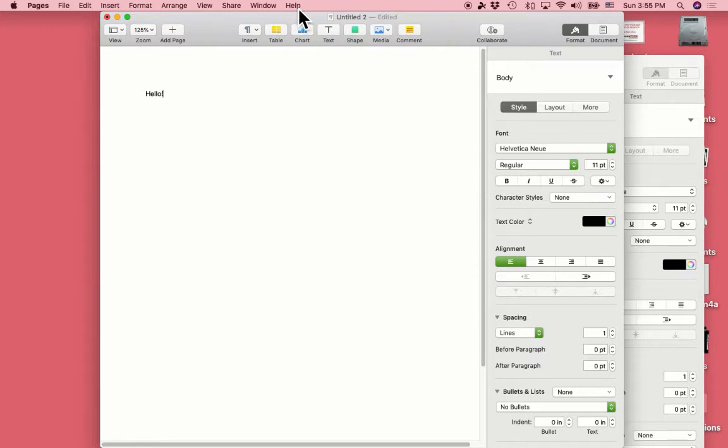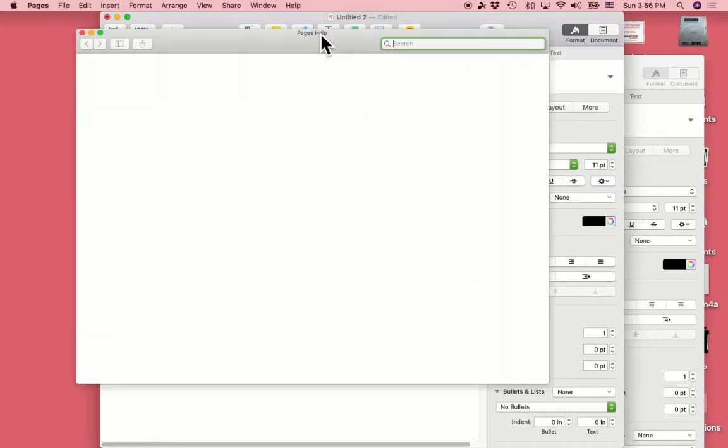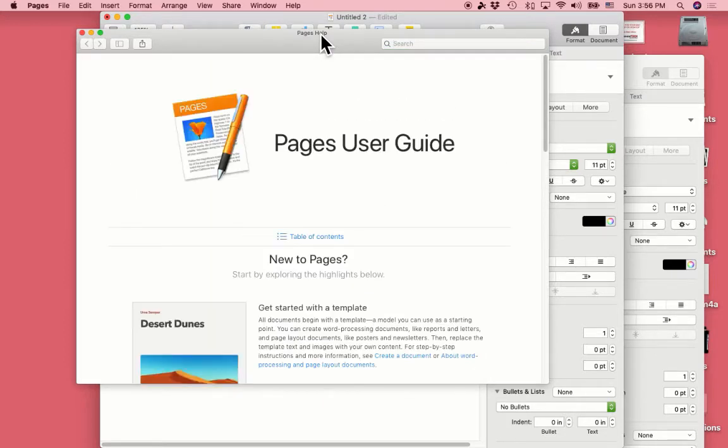And the last, Help. Boy, is this important. You have got to remember Help. Because as I said, when you're getting to know Pages or any program, you don't internalize everything right off. And so you've got to be willing to do a little self-help. And the Pages help is pretty good. I use it regularly. We'll wait for it to come up.